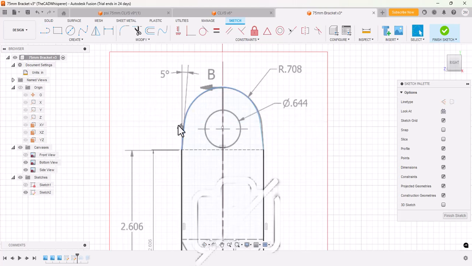I need to add the tangent on this side, so I'll do tangent between here and here, and then I need to put in the 5 degrees, and so I'll do the angle between here and here and put in that 5 degrees, and then I'll put in the radius, and that is 0.708.